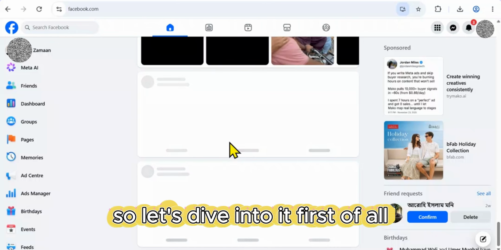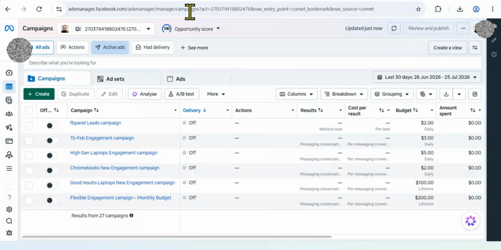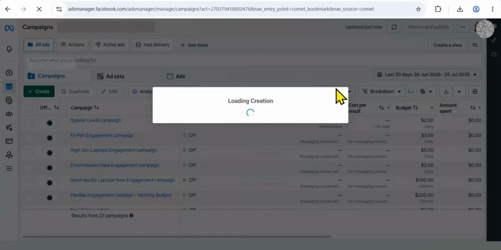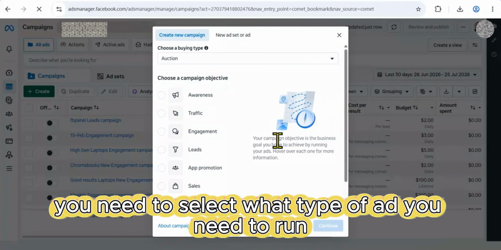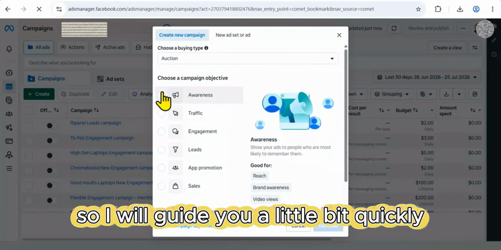So let's dive into it. First of all, you open your Facebook account, click Ads Manager, click the Create button. Then here you need to select what type of ad you need to run. So I will guide you a little bit quickly.